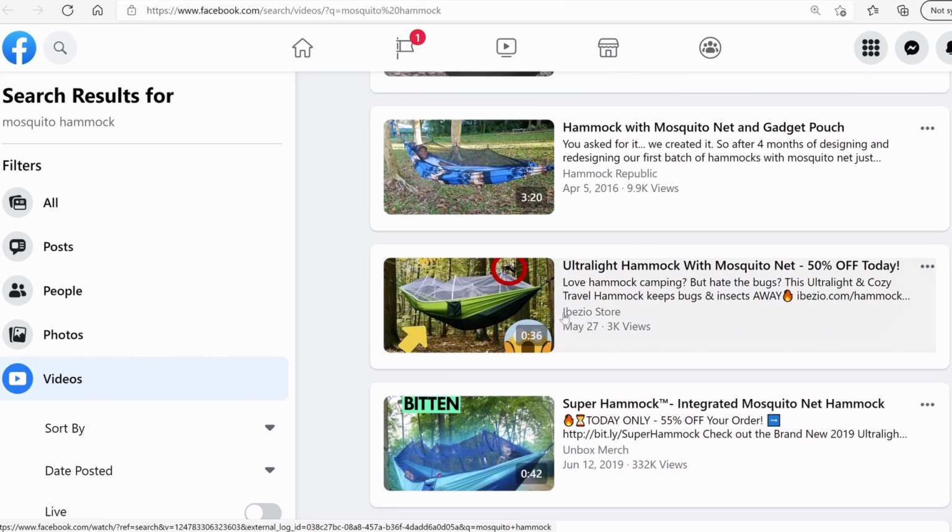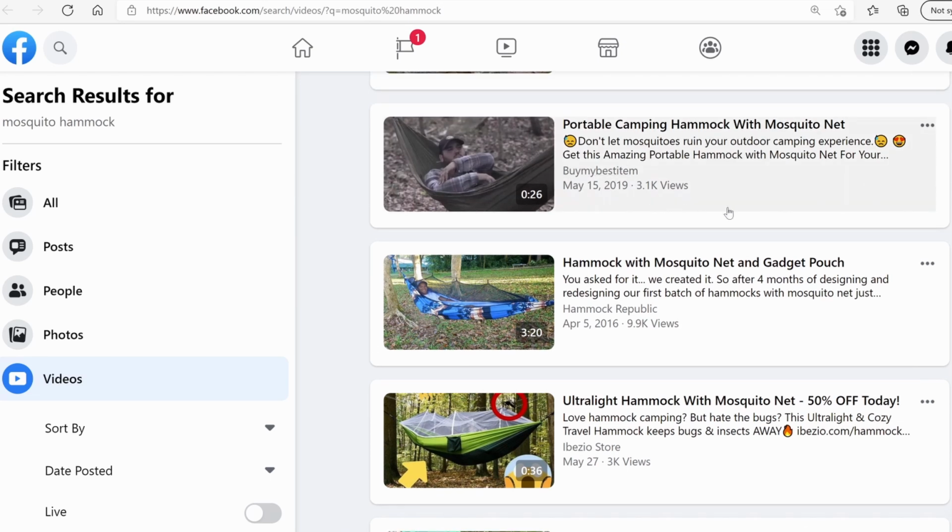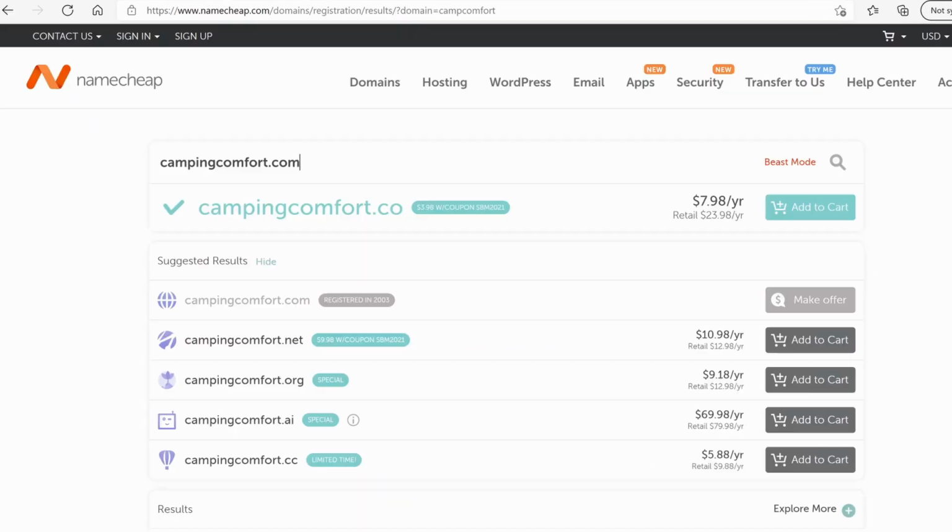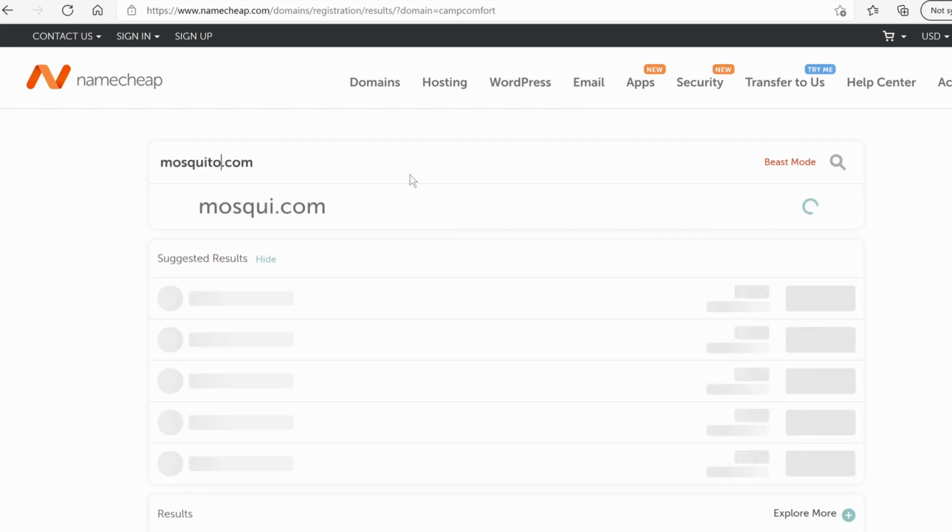And here, guys, you have two options basically. You can create a name that is a little bit broad, for example, a name that is about camping. So let's say campingcomfort.com, or you can use the name of your product. In this case, for example, you can put something like mosquitohammock.com.